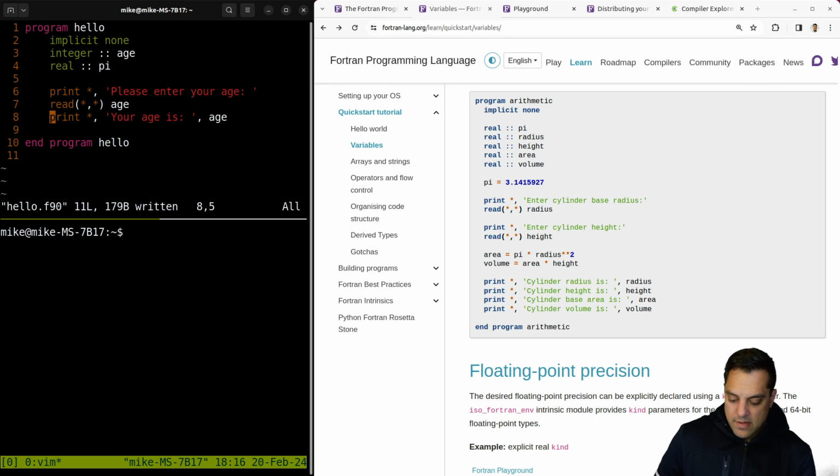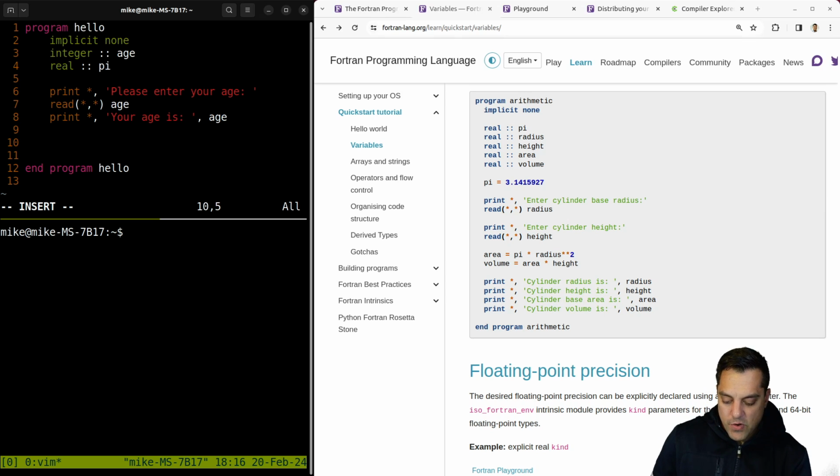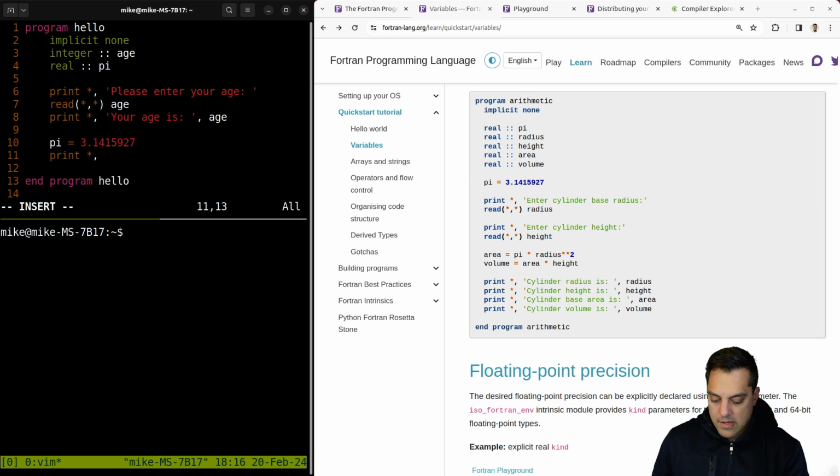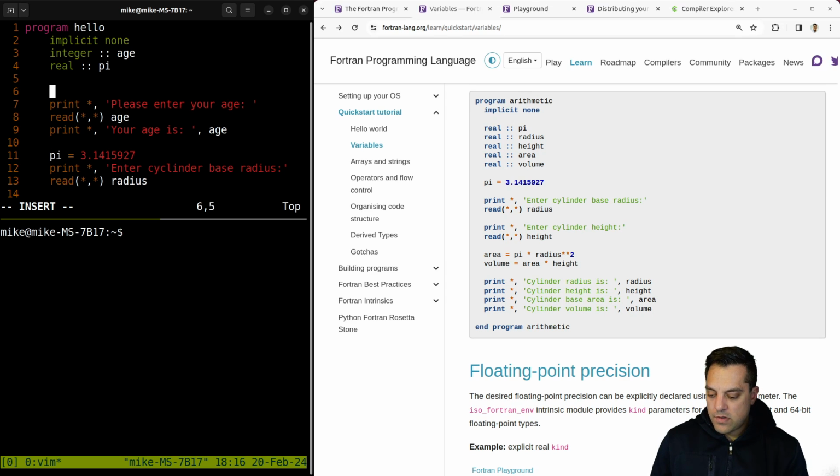Let's go ahead and work with pi here. Let's write a scientific program. I have to define what pi is here: 3.1415927. I can always remember the first 4 digits, but that's about it. Print. Okay. Enter cylinder base radius. And we're going to read the value of radius. Again, we need to include radius here. And then let's go ahead and print that out.